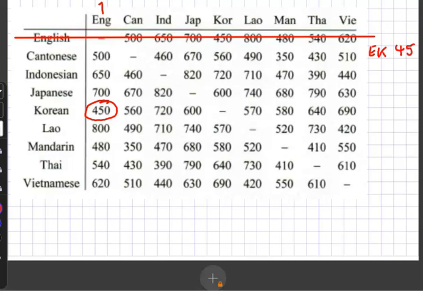I'm just going to do it in tens. So Korean is now crossed off to avoid any cycles. Korean is the second one I'm choosing. So English and Korean are the two columns I'm now looking at. I'm not looking at any others.